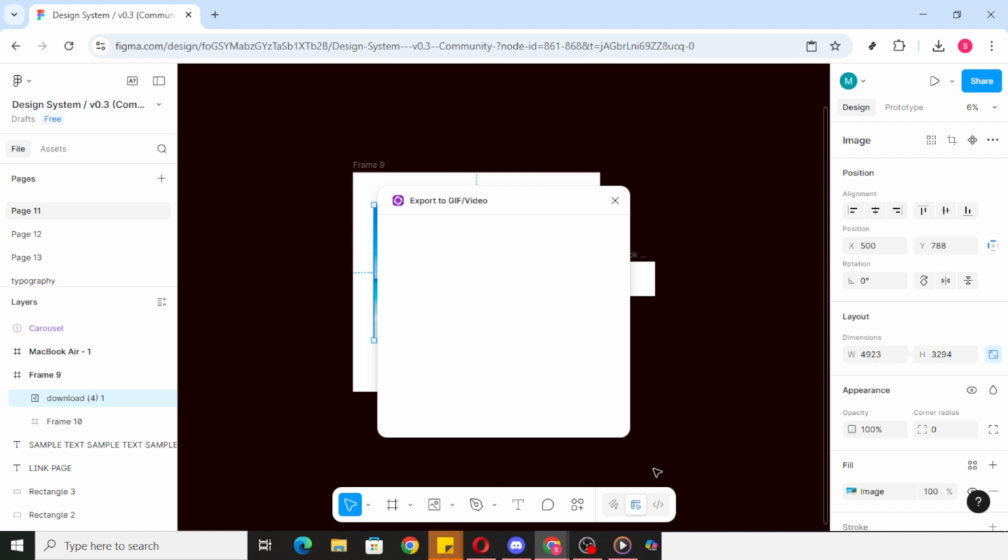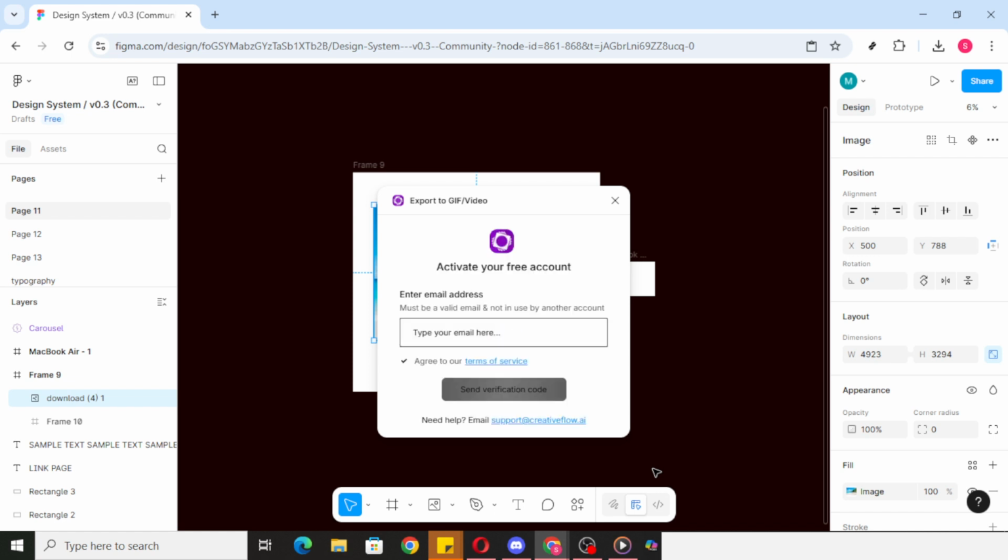Once processing finishes, your prototype will be exported as a video or animated GIF, depending on the plugin's default or what you selected in its prompts. From here, you can share it with stakeholders, upload it to your preferred platform, or include it in presentations to showcase your design flow without requiring anyone to click through a live prototype.